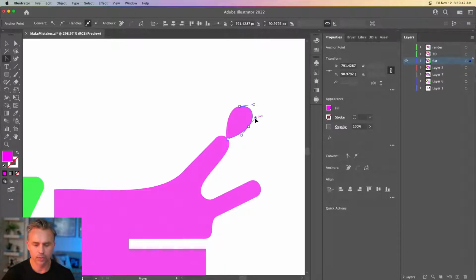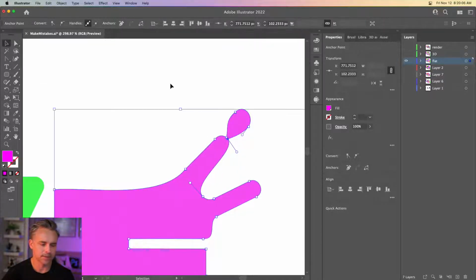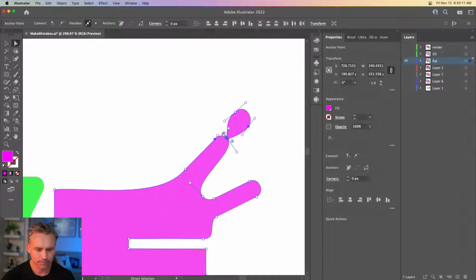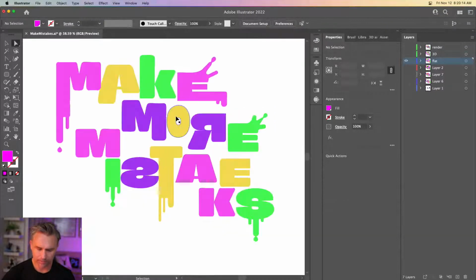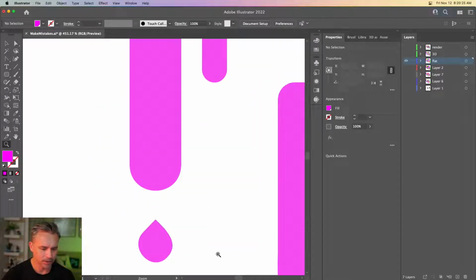Shift C will give you the anchor point tool, allowing you to manipulate these anchor points a little easier, just so you know. Yeah, this is looking rough, but that's okay. Forgive me. Okay, that's fine. Oh, the M splat is not joined as well. Oh, that one's so nice.